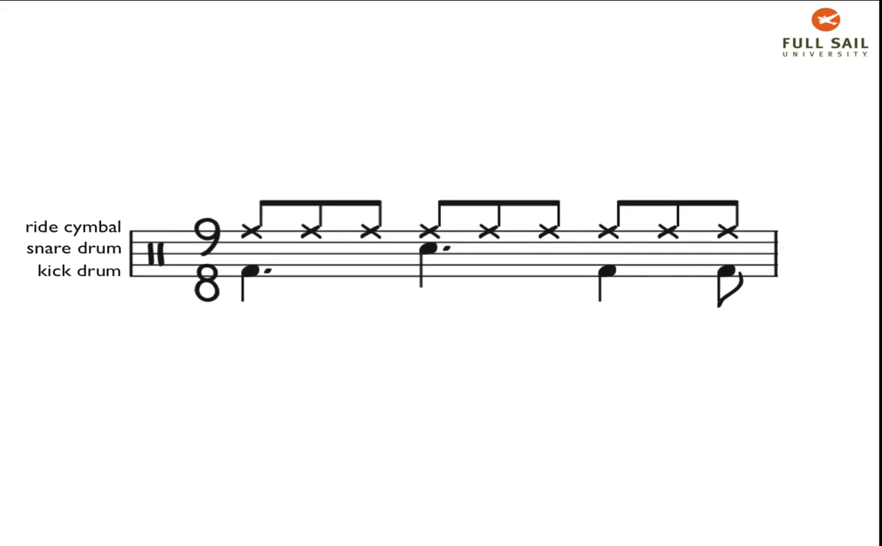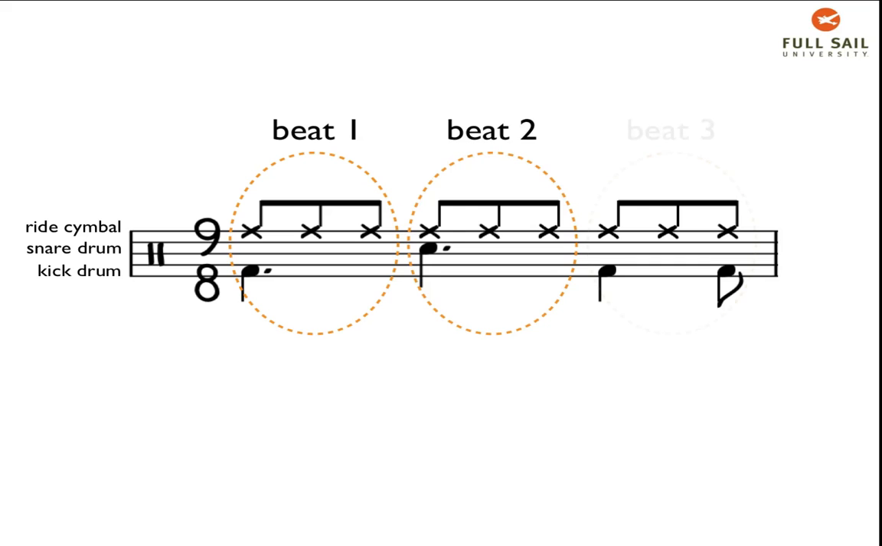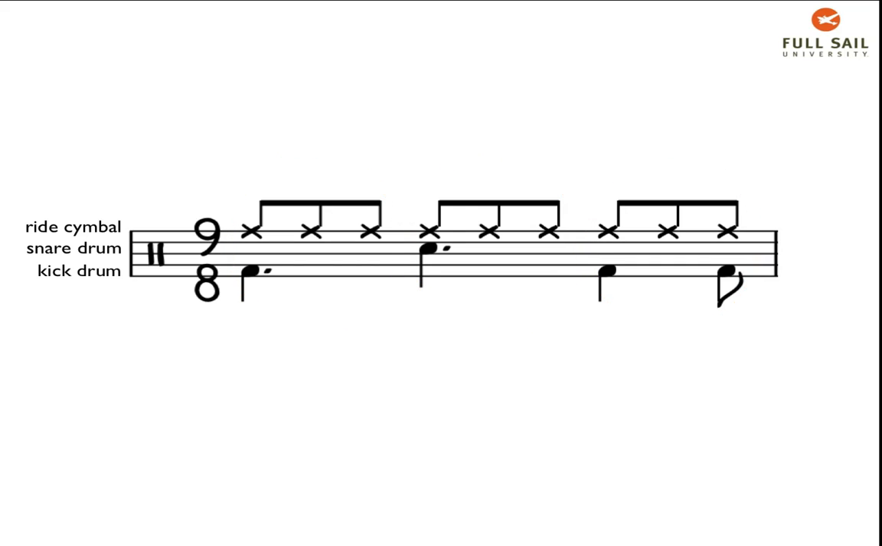Here is a drum beat in 9/8, which is a less common time signature than 6/8 or 12/8. In this example, the eighth note divisions will be played on the ride cymbal instead of the hi-hats. Here's beat 1, beat 2, and beat 3. The kick drum will play a dotted quarter note on beat 1, and the snare drum will play a dotted quarter note on beat 2.